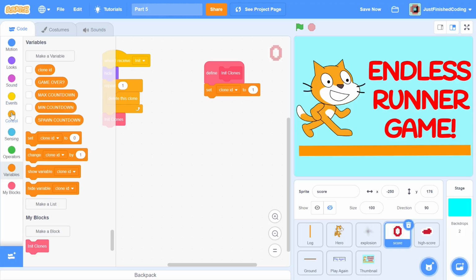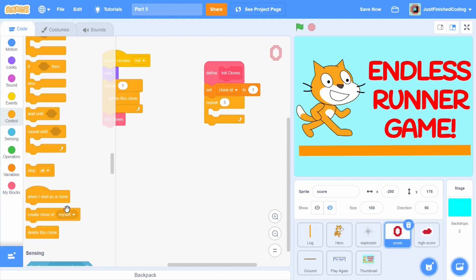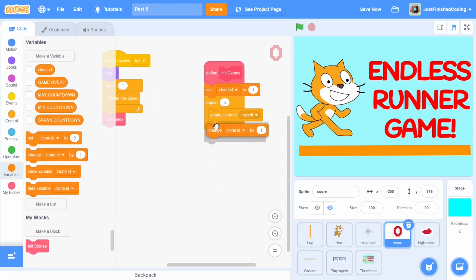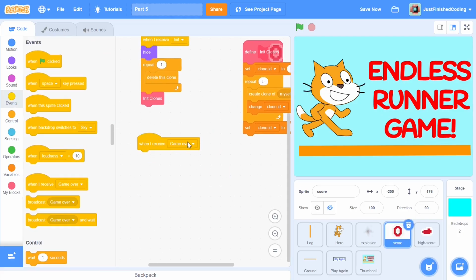After that, we can repeat 5 times and create a clone with a different ID each time. So repeat 5. We can say create clone of myself, and after that we will change clone ID by 1. After we're done with all of this, I'm going to set clone ID to 0 so that we can identify the sprite itself, which will have a clone ID of 0, and each of the clones which have a clone ID of 1 to 5. So this is going to be it for this init. The main thing starts in the tick. So head over to events, grab a when I receive, and you can change it from init to tick. So when we receive tick, first of all, we can check with a series of if elses.